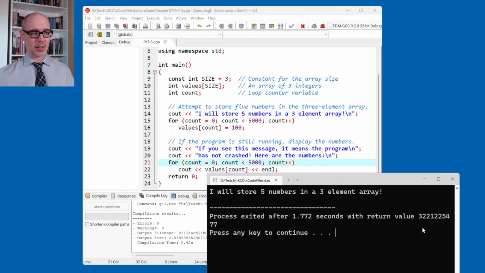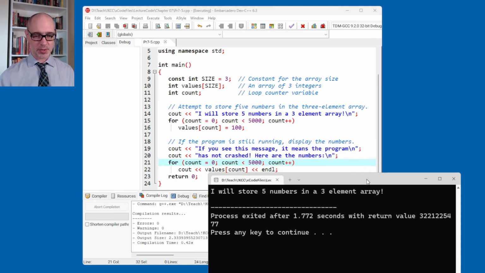Now, I don't think that that's something that's going to happen nowadays because the operating systems have a lot more security built in. Like right here, Windows stepped in and really stopped this before things got too bad.